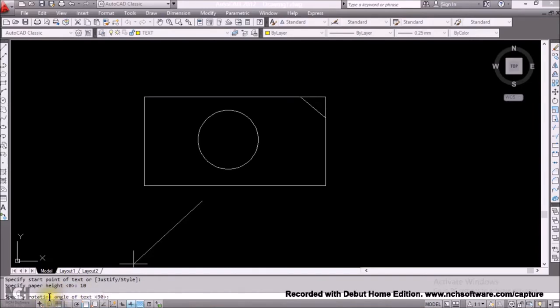Now the next prompt says we should specify the rotation angle of our text. So we are going to be using 90, and I'll press enter. If you use 180, it is going to rotate. If you use 270, it's going to rotate, and if you use 0, it is also going to rotate. So we are going to be using 90, and we press enter. Now we can write our text. So here I want to use basic.